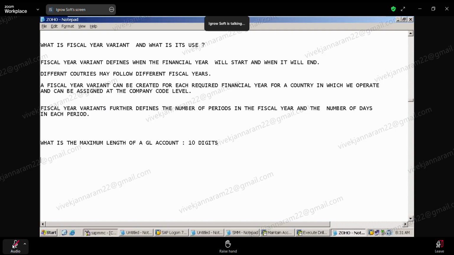What is the T code to see the global data of the company? OBY6, correct. What is the T code to create a chart of accounts? OB13. To open and close the period? OB52. To create a field status variant? OBC4. Slowly you will get them. You don't have to write a list and memorize it by heart. Daily when you do it, you will learn.